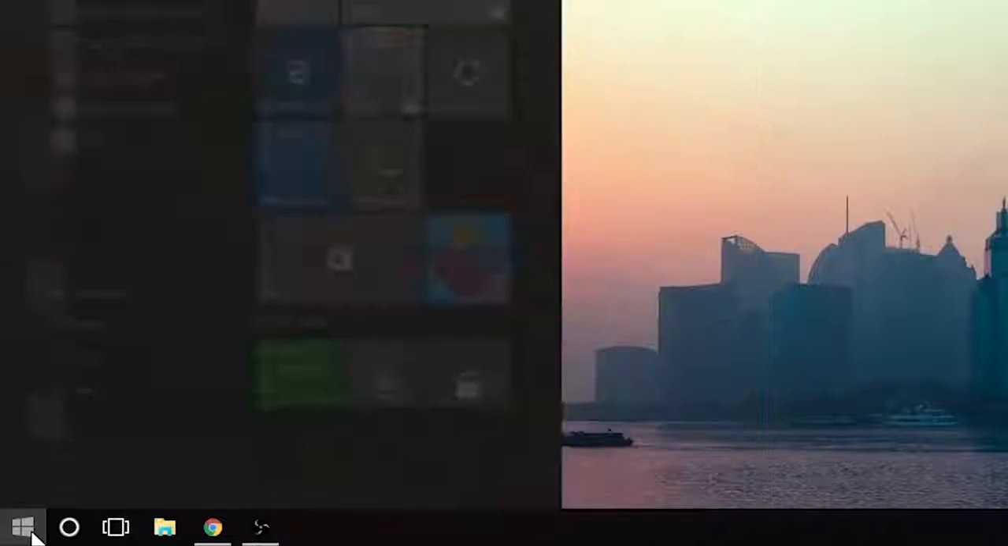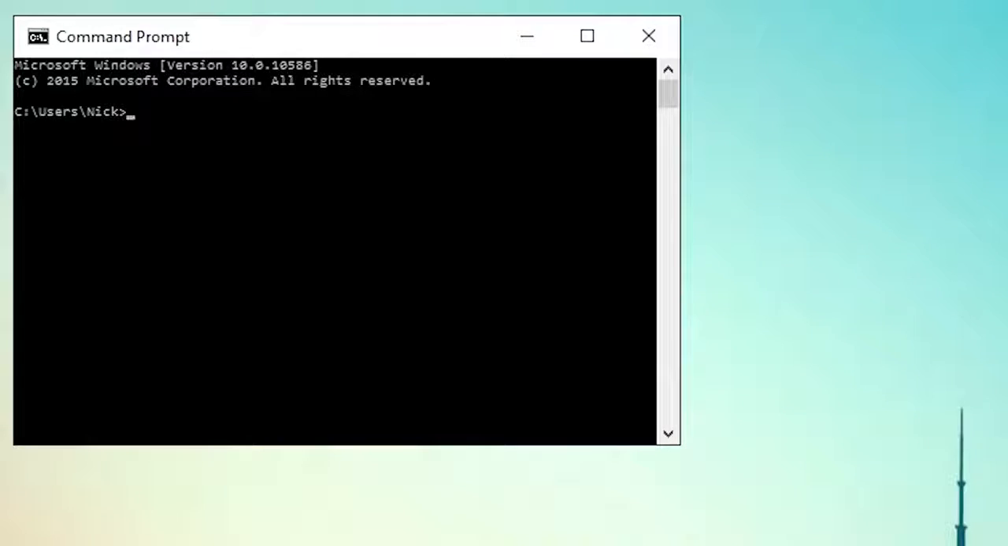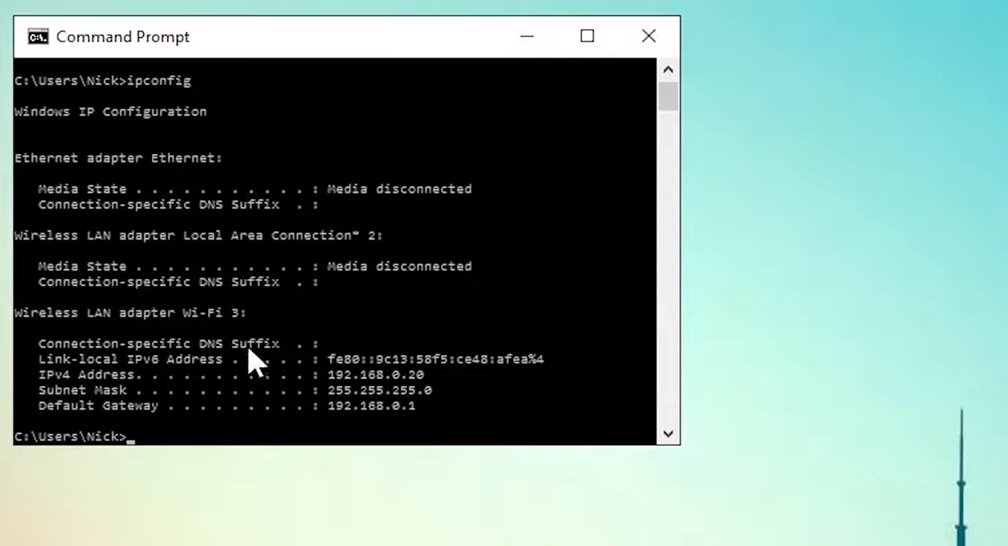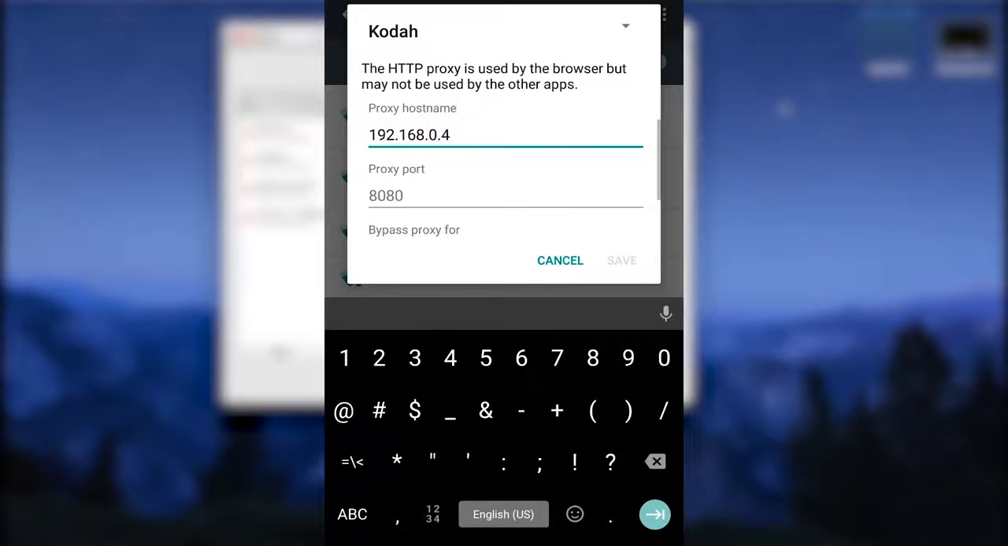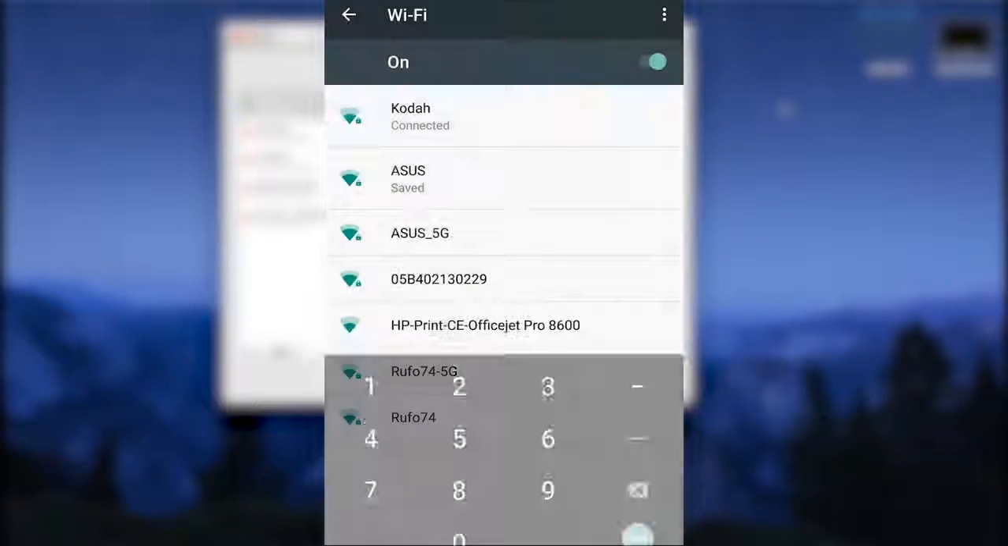To find your IP address on Windows, you'll want to hit the Start button, type CMD to open Command Prompt, and in Command Prompt type ipconfig. Look for the entry that's named IPv4 address, and that's your local IP address. So now I enter that address as the proxy host name, and the port is 8888. Hit save and you're good to go.